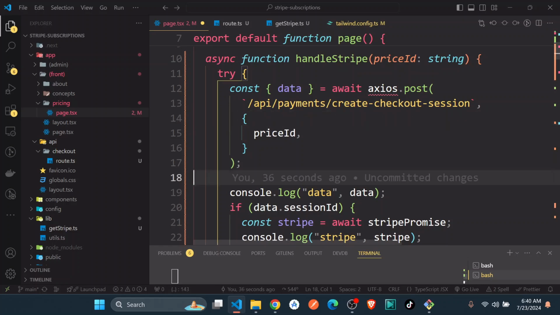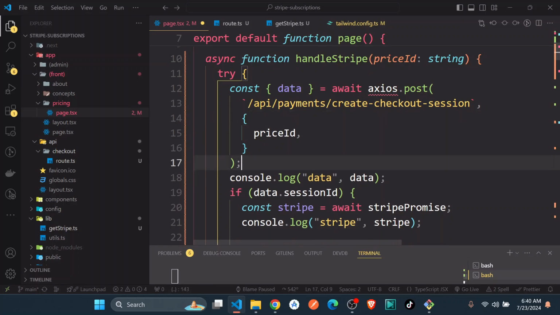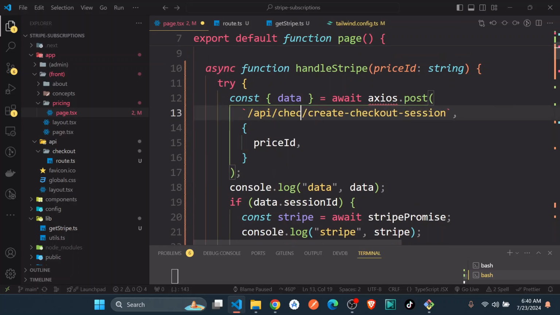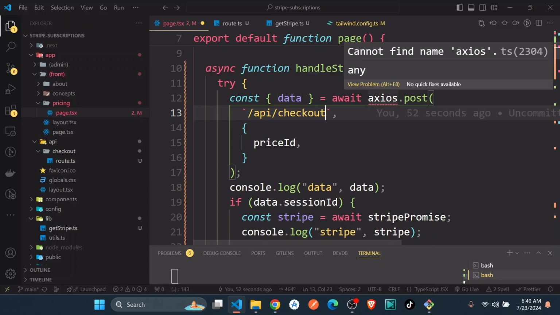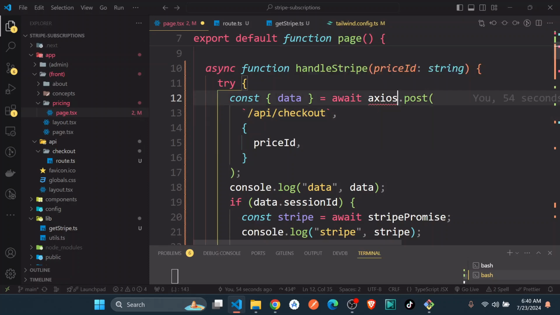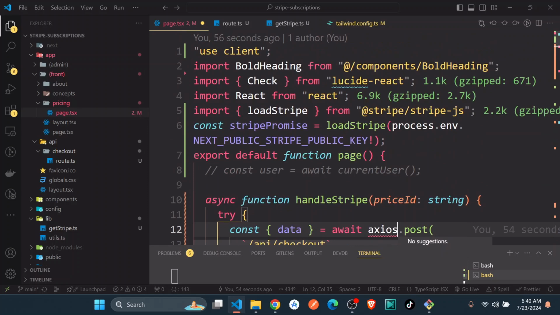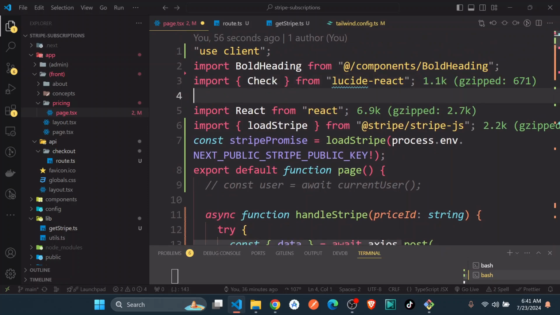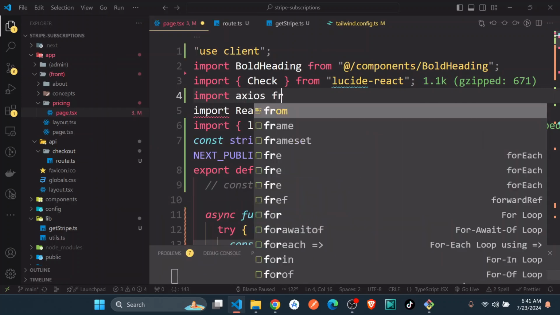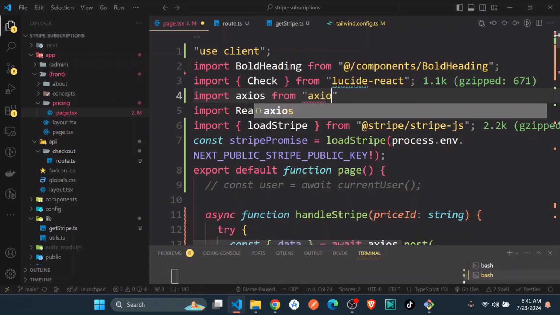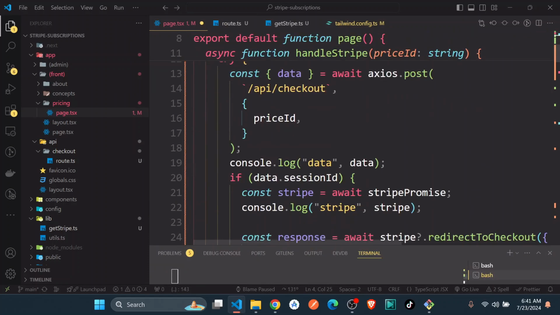Okay, moving on. Here we have API checkout, just like this. There is nothing more; we are sending it to API checkout. We still have Axios to import. So here you could just say import Axios from Axios, just like this.